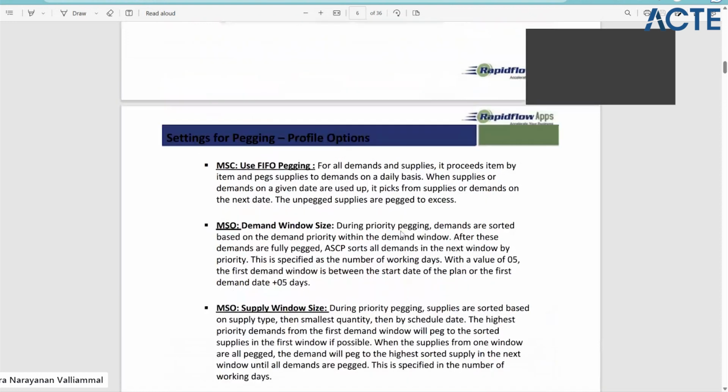After that, when it is going to MSC, use first in first out for all demands and supplies. It proceeds item by item and picks supplies to demand on a daily basis. So you take something and then you give a daily basis supplier to demand on a given date, and it picks from supplies or demands on the next day. Then unpegged supplies are pegged to excess. So what it says is, I have first in first out pegging.